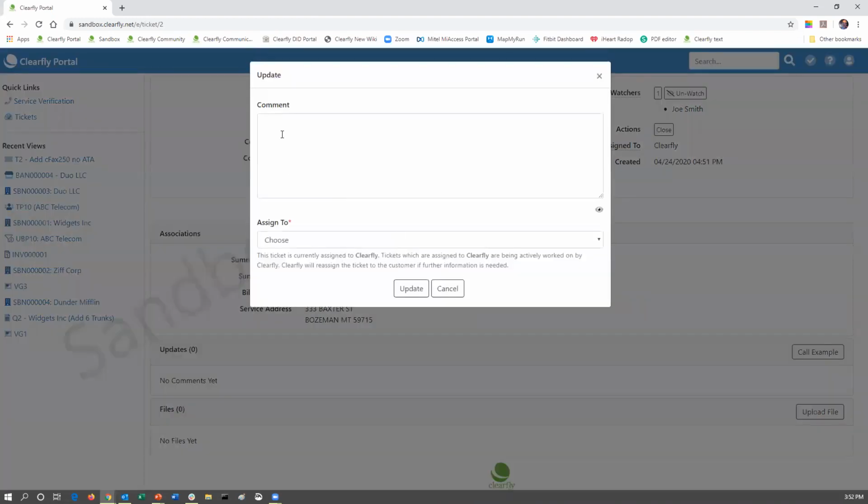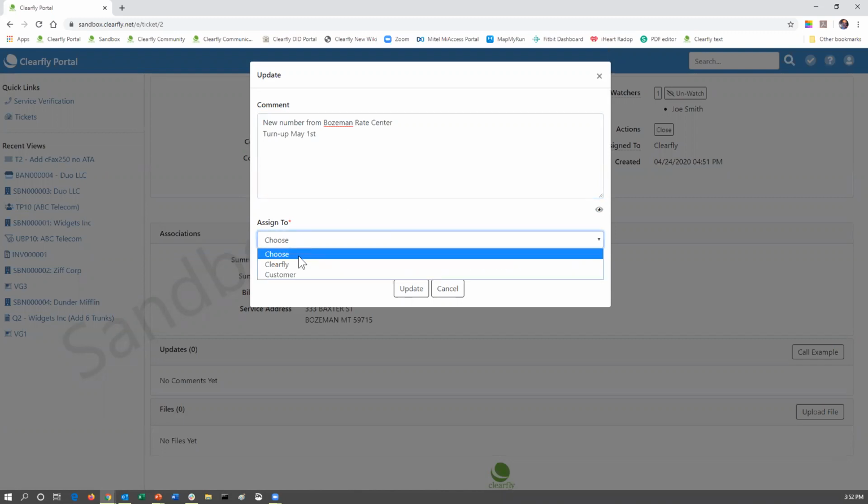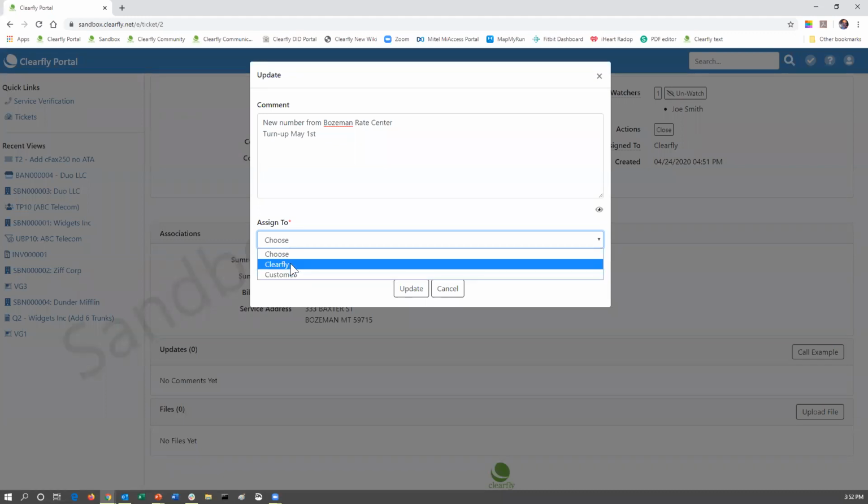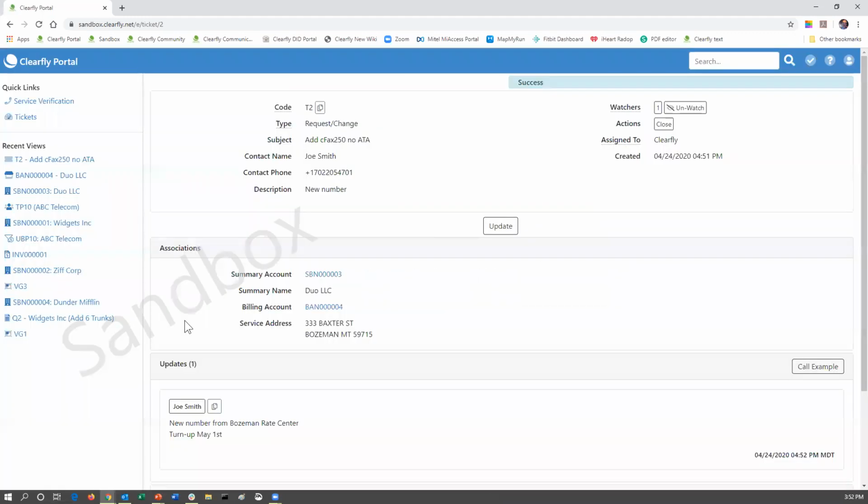So we may want to say that new number from Bozeman Rate Center, turn up May 1st. All right. At this point, you're going to click who do you want to assign that to, Clearfly or the customer, being yourself. So we'll say Clearfly and update. All right. Very simple.